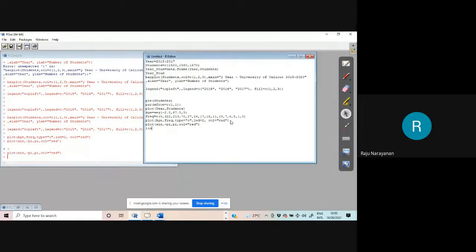Then lines cos, minus pi to pi, color is equal to, which one is matching with red? Tell me immediately. Green. Okay, add is equal to true. That means you add this green one; the spelling is green. Add is equal to true means you add this one to the previous one. That is all. Finished.